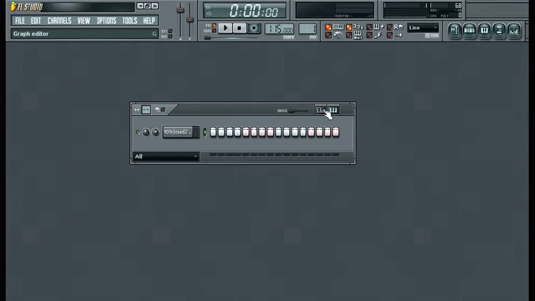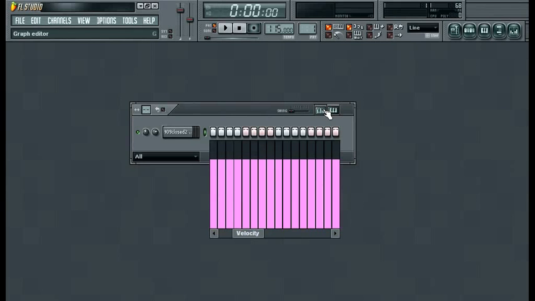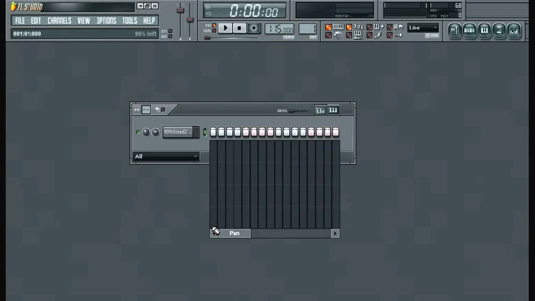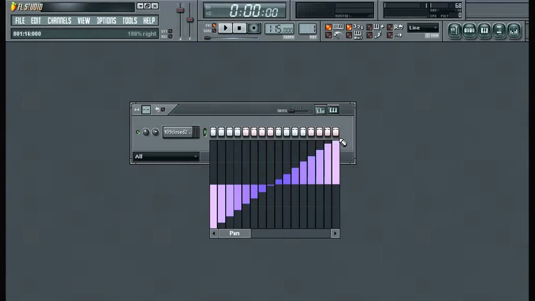What we can do is click on the graph editor right here, and we'll adjust some of these parameters and just kind of play around a little bit. First, with the velocity, I'm just going to draw a fade in from bottom left to the top right. And then we've also got, for example, pan, and again, I'm just going to right click in the bottom left hand corner and draw to the top right.